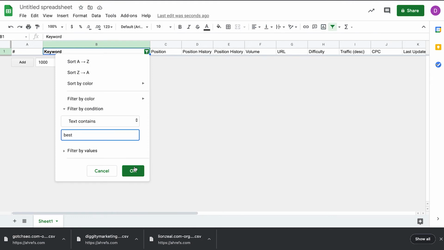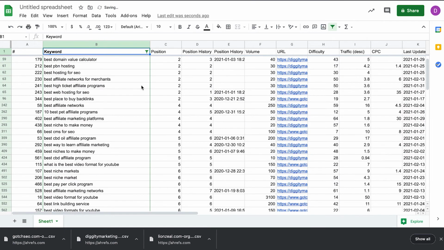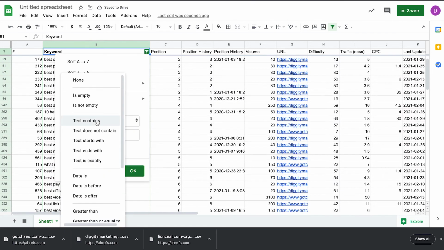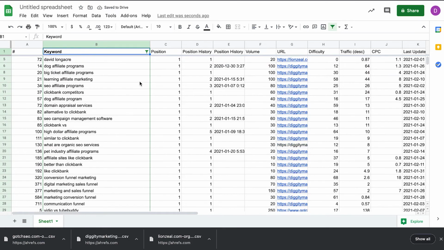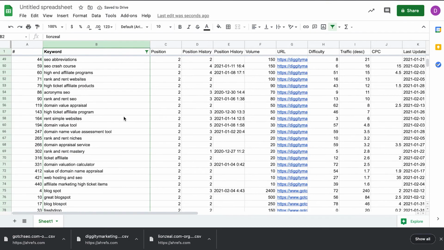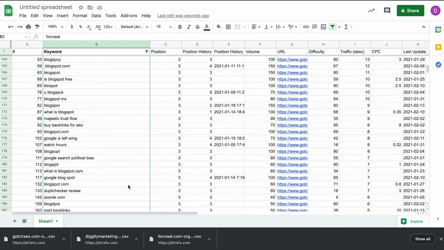We can do additional filters there based on if we want something like best, which is like affiliate type keywords, and then we can go ahead and find them, or we can do the opposite and say text does not contain best. So maybe you only want to rank for keywords that contain best or review. So here's a list that don't contain best. If you wanted to, we could just go ahead and delete all of these or delete some of them or anything like that.